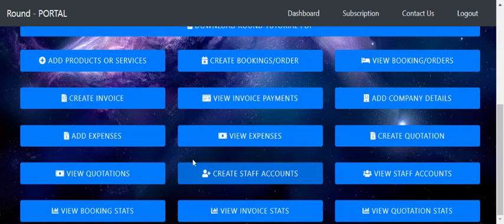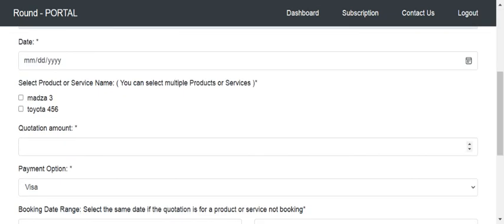And let's say you have done everything. You created the staff accounts. Staff accounts is where you add accounts for your other staff members, so that they are able to see the documents that have been created. You can create multiple accounts for different people. Quotations, you are able to create your company quotation there for the car or for the business that you'll be doing there.